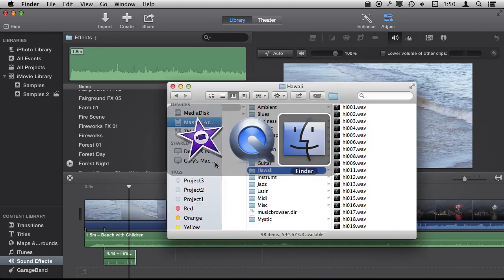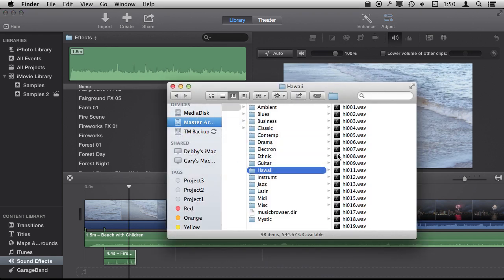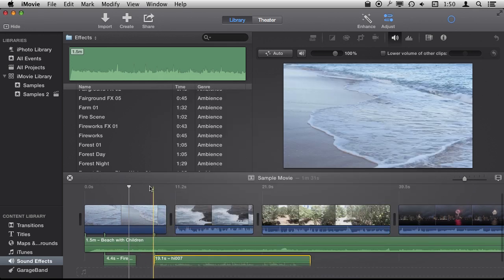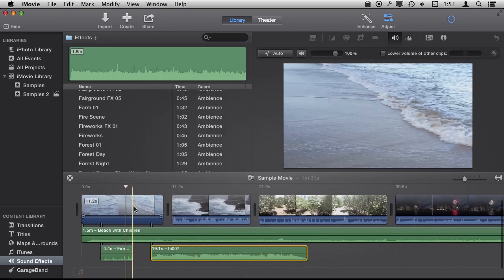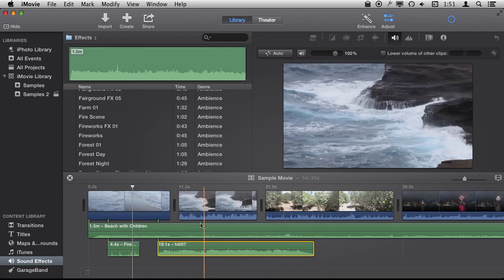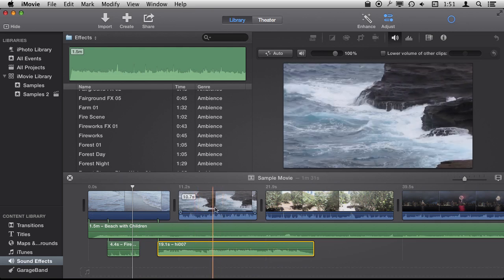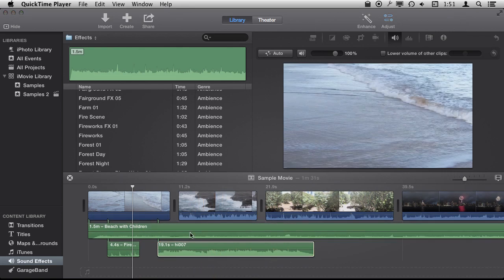You could also just drag and drop from the Finder. We switch to the Finder here, and I've got some WAV files. I could drag those in as well, and you can see how it comes in just as easily as if it's coming from the content library. And now I've got some music here overlaying the sound of the beach with the children, overlaying the audio inside of the clip. You also have a few other options I want to show you.